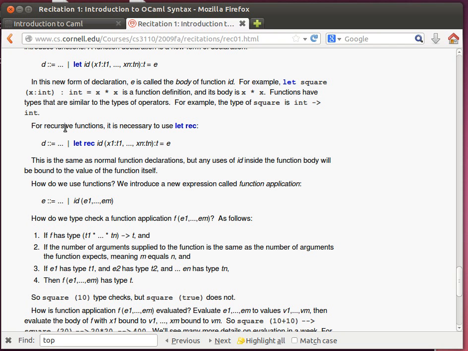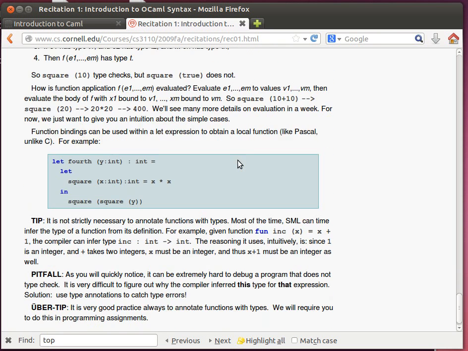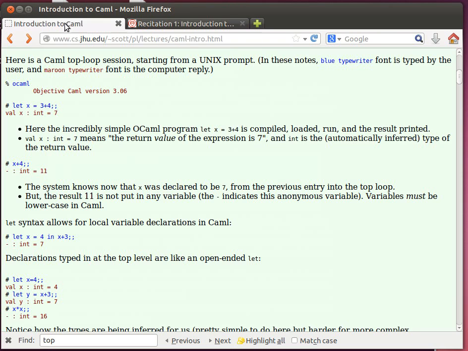For example, if we want to declare a function, that's very easy to do, and if the function is recursive, then we need to use the keyword let rec, and then declare our functions. We'll come to that when we discuss functions. Enough talking. Let's get some code now.